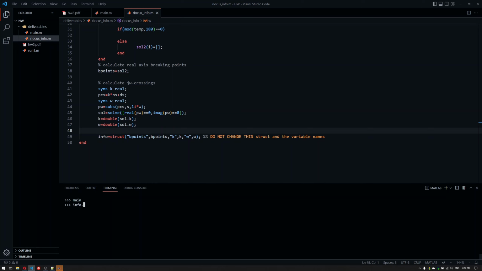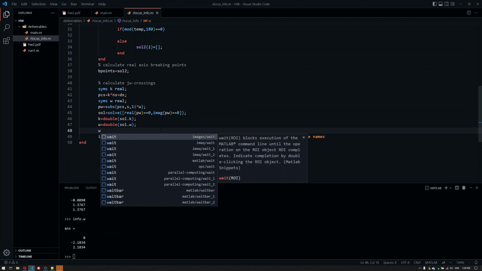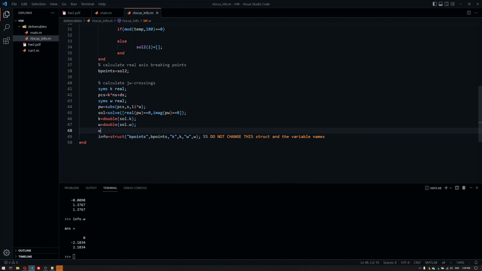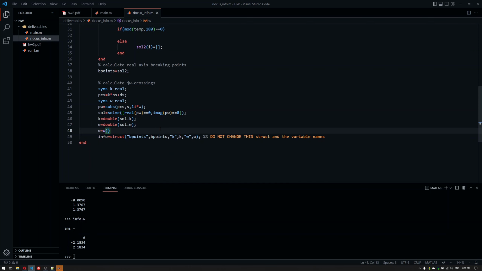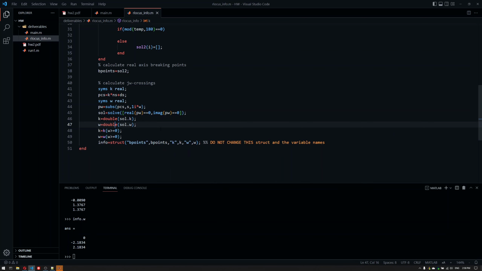Now info.k, info.omega, and you can see omega has negative values. So we have to eliminate those values. If omega is greater than or equal to 0, include it, and do it for k2. But here the order is important. I have to first eliminate all the other vectors and then eliminate omega. If I mess up the order, it will mess up the results.